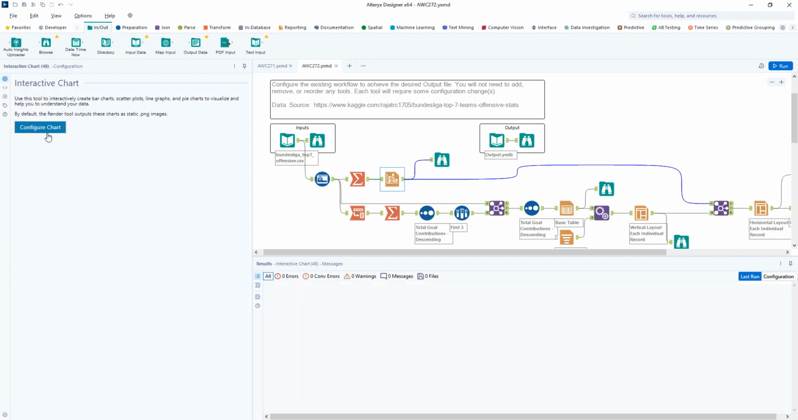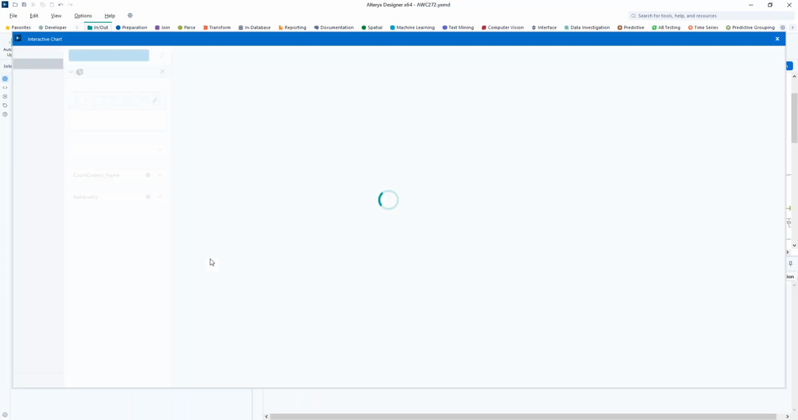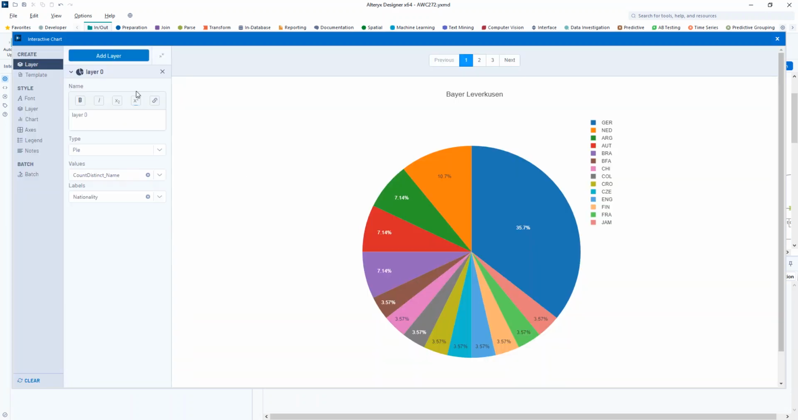Then in the interactive chart tool, if we go there, this was empty to start off with, so we just had to add a layer. We changed the type to be a pie chart. We changed the values to be the count distinct name, and the nationality is our label there.